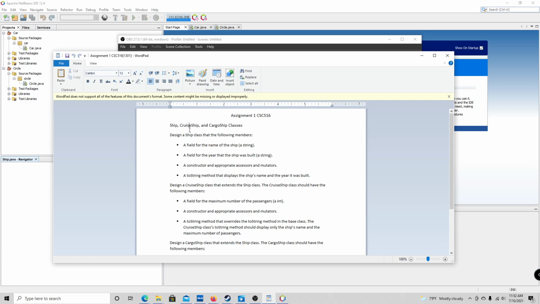So ship, cruise ship, and cargo ship classes. First thing we need to do is, as usual, we read the assignment. So we read, design a ship class that has, he probably skipped the word has, the following members. And you read the members, right? So let's just do this.